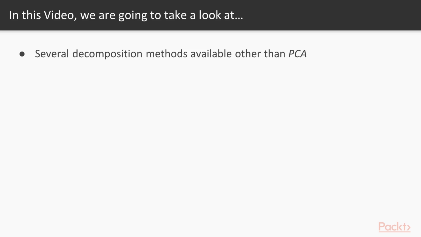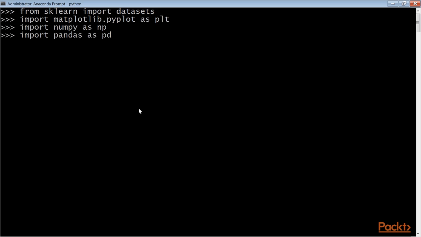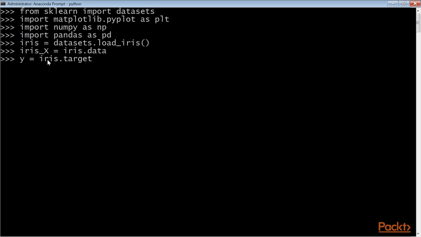In this video we will cover several decomposition methods available other than PCA, which is a member of the decomposition module of scikit-learn. Let's use the iris dataset, but it's better if you use your own data. Import datasets from sklearn, then import pyplot for visualization. Import numpy and pandas for scientific computing and data structuring and analysis. Then load an object of iris dataset.